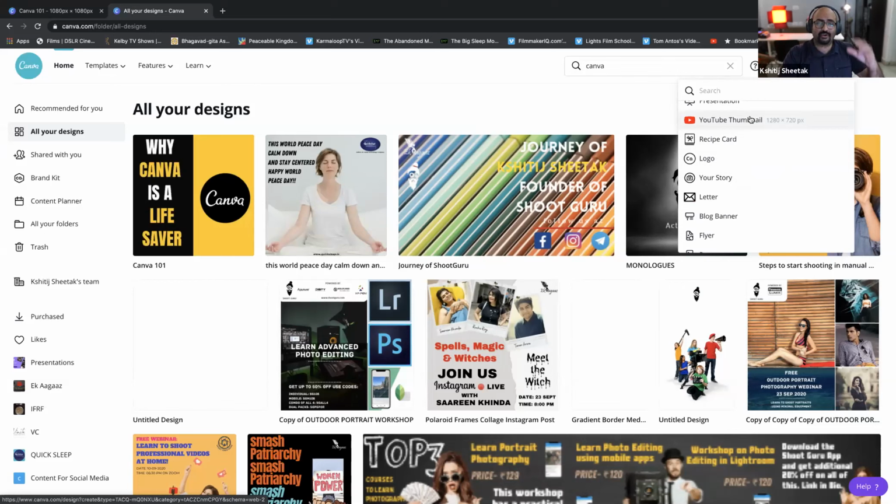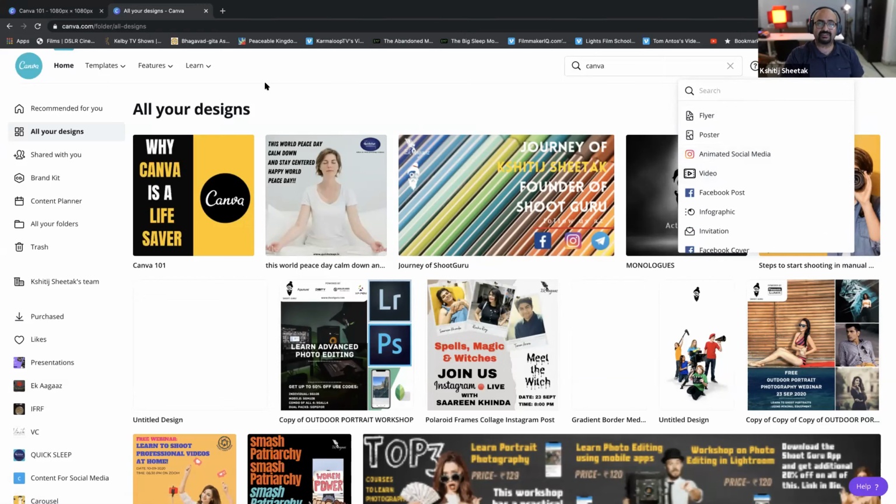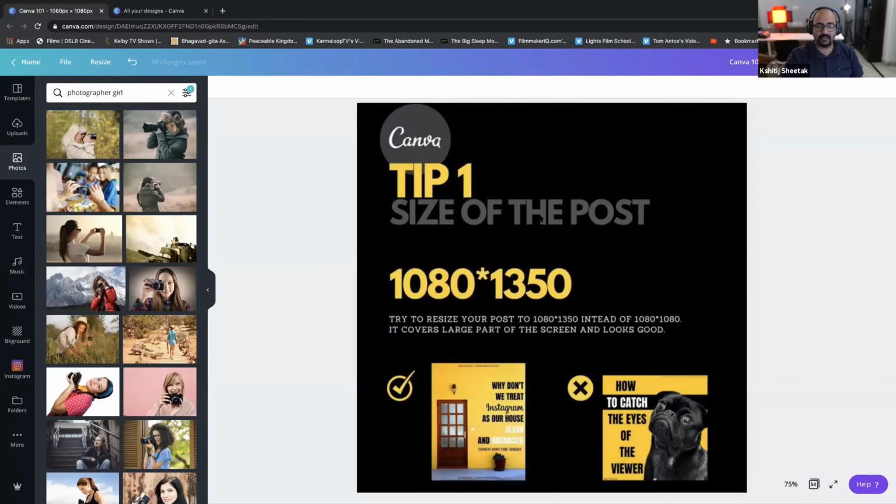And guys, the YouTube thumbnails actually give you reduced size images, because YouTube only accepts a certain number of MBs for images, and this automatically creates that, which makes your life very simple and easy. You want to do a recipe card, it gives you a recipe card resolution. You want to do a story for your phone, it gives you that. A letter, a blog banner, anything that you want to create for your content, it will give you everything pre-designed. You don't have to use your brains too much. You don't have to worry about too many things.